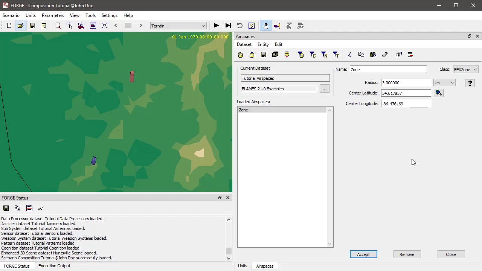And in the tutorial models, we only have one airspace model. We just call it FVX zone. It's intended to represent some kind of a zone, some kind of an area in space. And it is a circular zone. It has a radius and then a latitude, longitude value to locate its center. So it's just a circle somewhere out in the world.